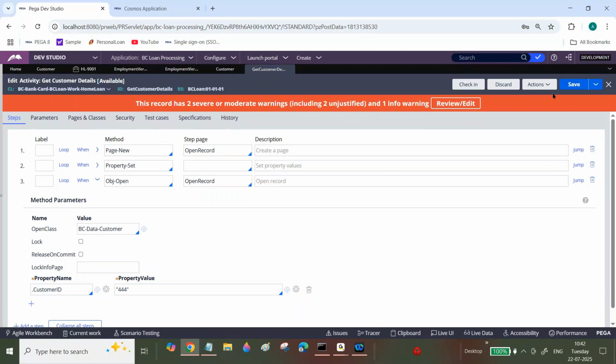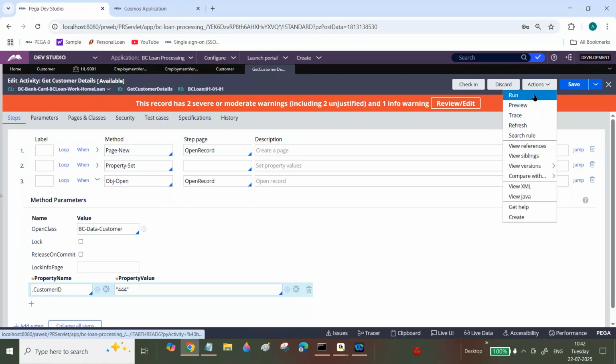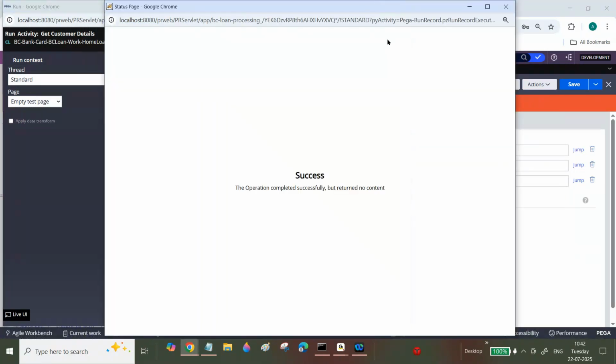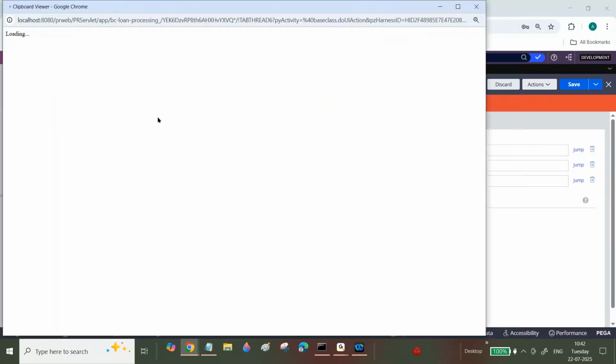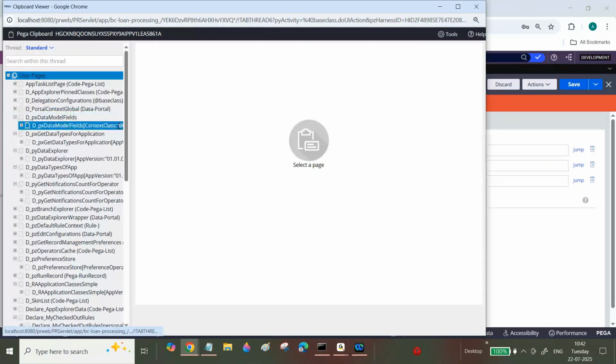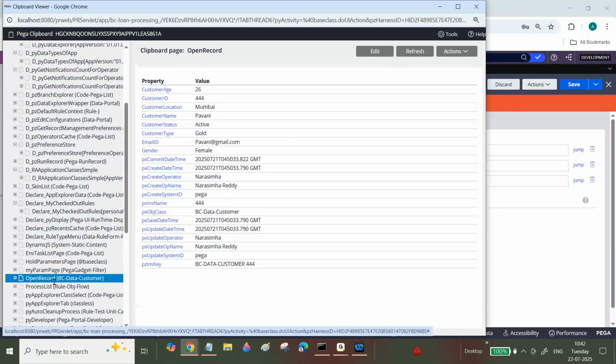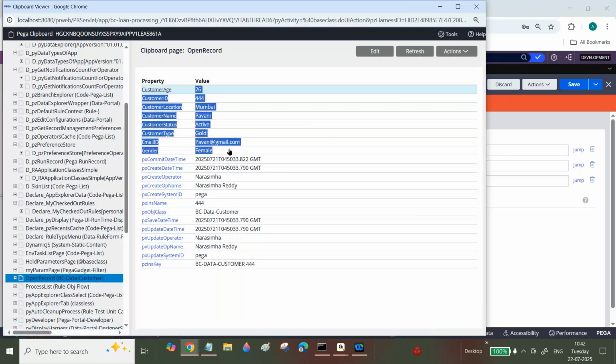Now, in an open record page, what data can we see in the clipboard? That's for the custom table, retrievable for the record. Now go here and check the open record page. Where is the open record page? Now we can see the data, right? How many details? You can see, right?